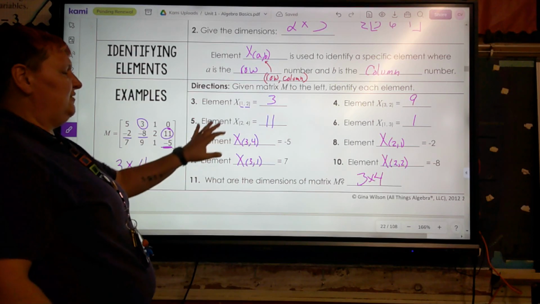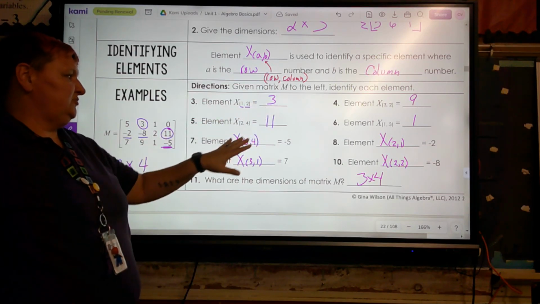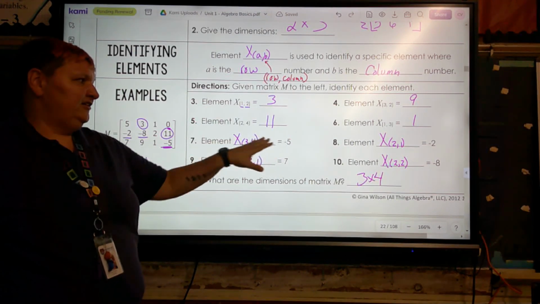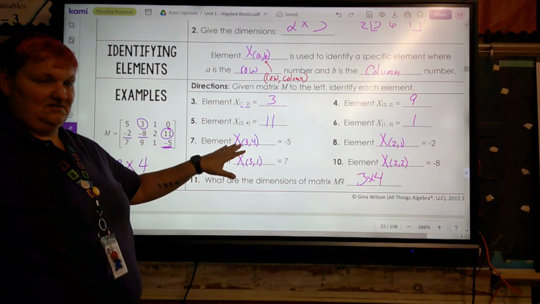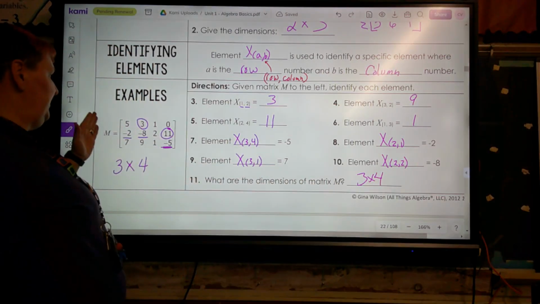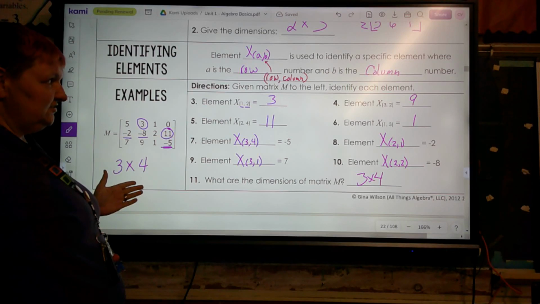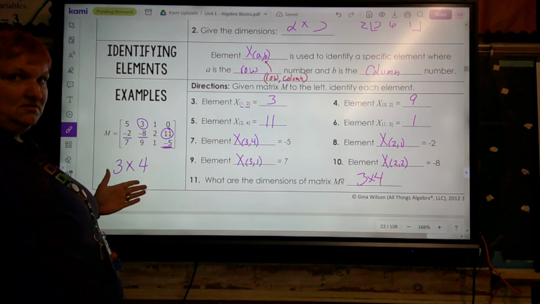So, you should be able to follow the directions to find the value. You should be able to find the value and give directions. And you should be able to tell me the dimensions. You should be able to tell me which ones are the rows and which ones are the columns. Good?